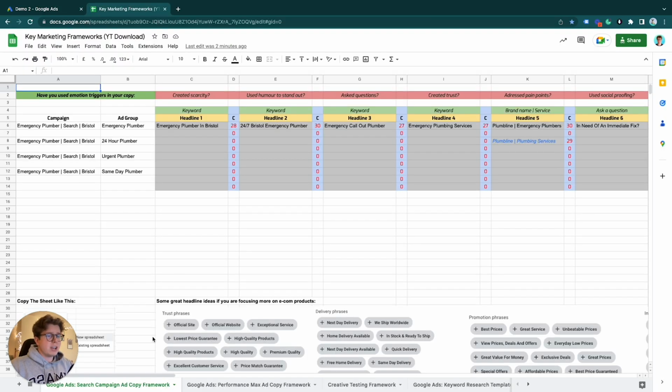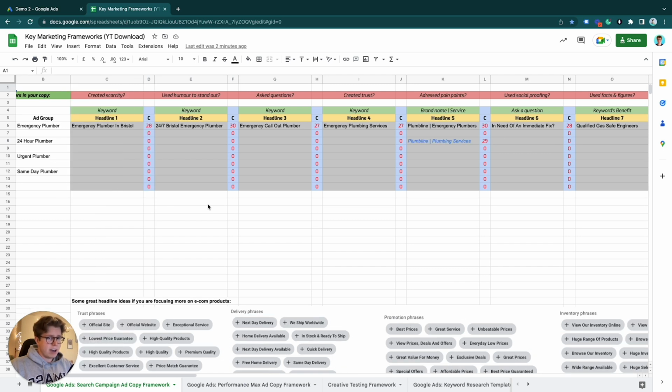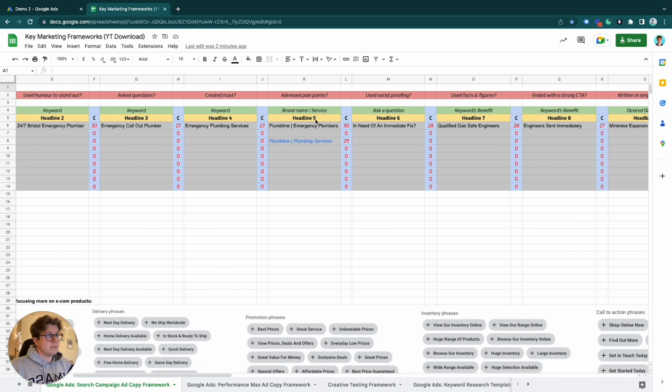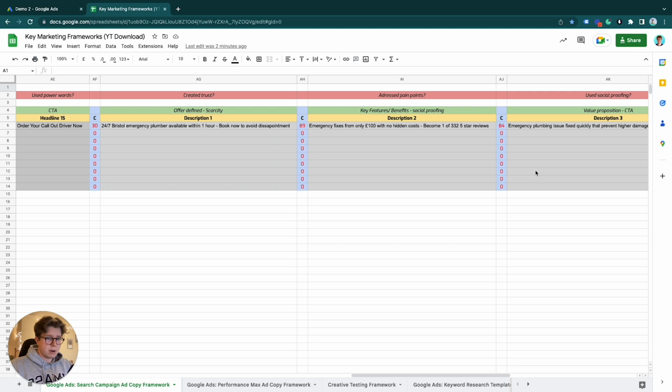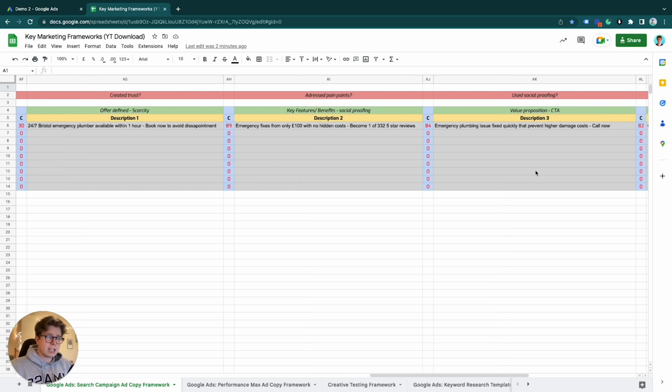In one of my previous videos, I went over a search campaign structure with 15 headlines and 4 descriptions. I put structure to the 15 headlines, shown here, and also to the 4 descriptions, shown here, which makes writing your search campaign ad copy so much easier, because you will not forget any of the psychological elements you need to create a really high converting ad, and you will be able to fill it in so much quicker because you have a structure to follow. And this is exactly what I've done with the Performance Max campaign.